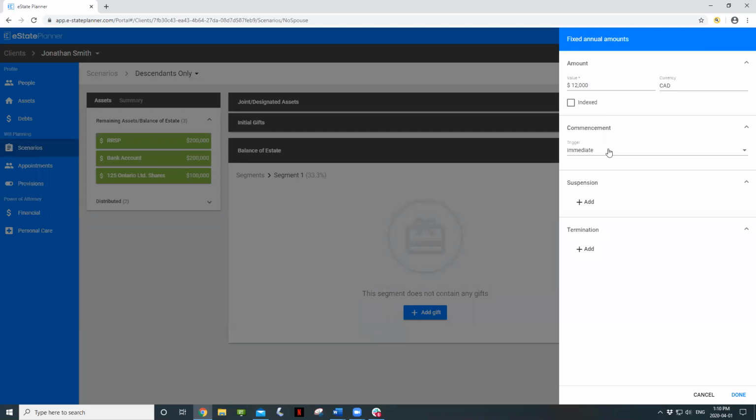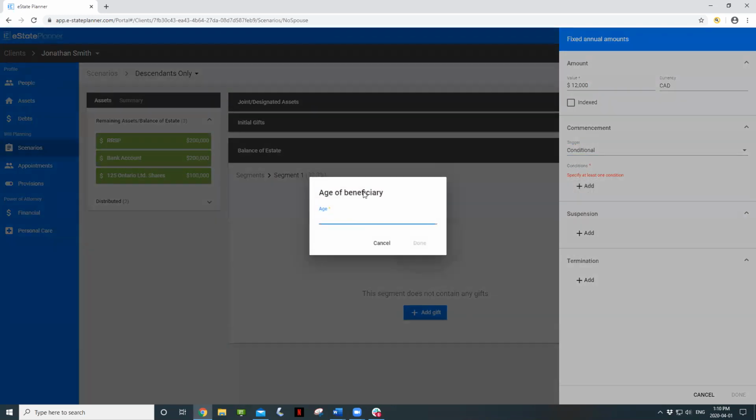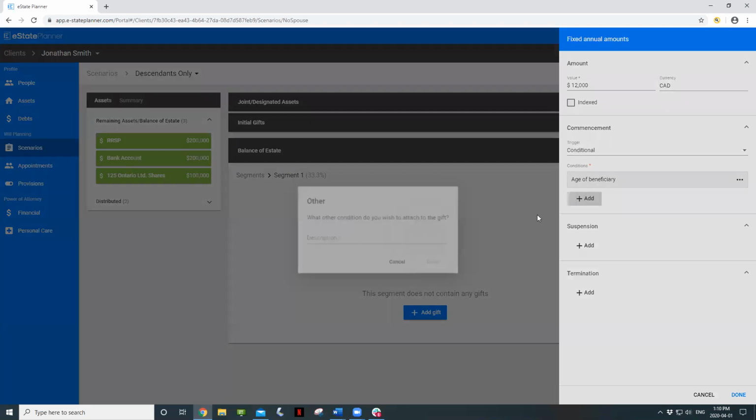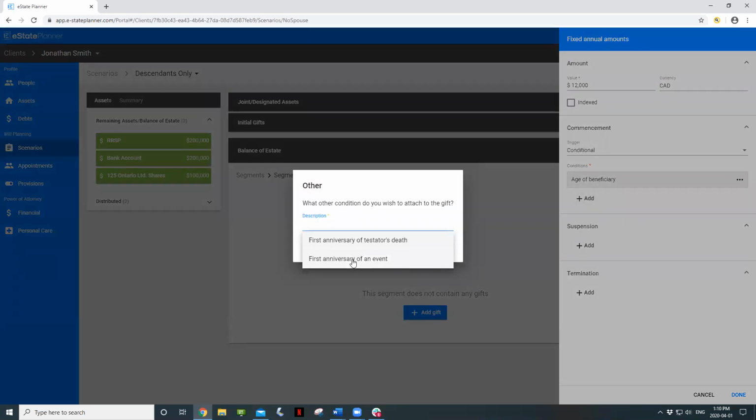And you can say when that is going to start. Well, I only want it to start on a condition. For example, when they hit age 21. I can do that. That's the condition. Or I can add a different kind of condition, like the first anniversary of an event, or the first anniversary after my death, or whatever you want. You would just type it in the way you want it to appear in the will. First anniversary of my death is how you'd want it to appear in the will. And then just go done.